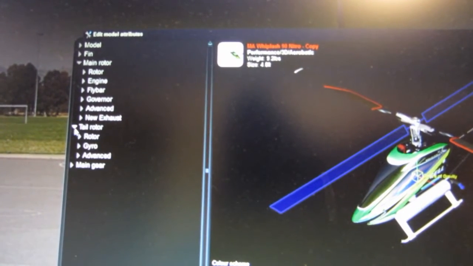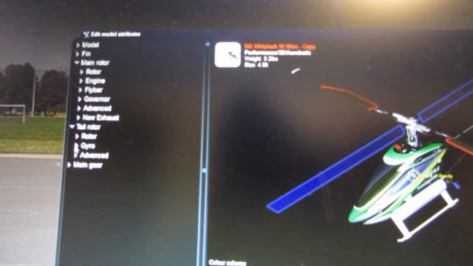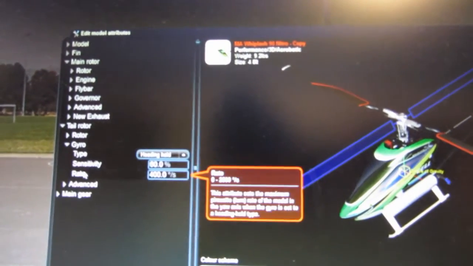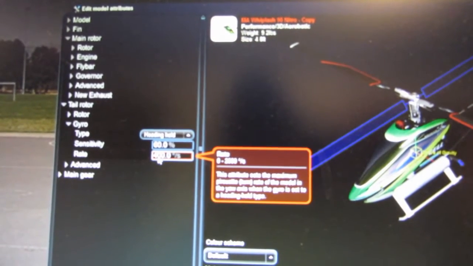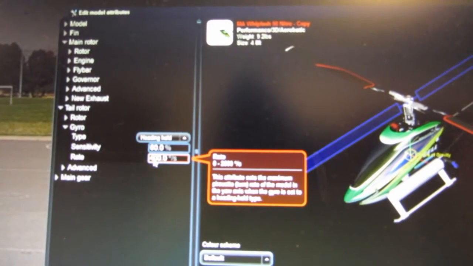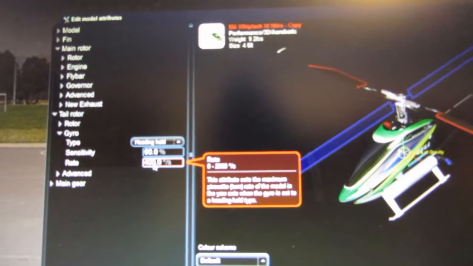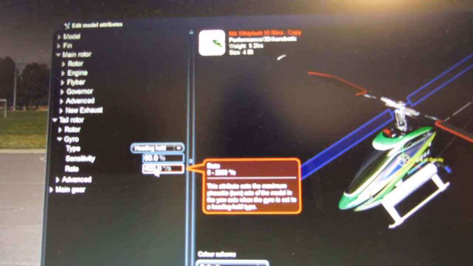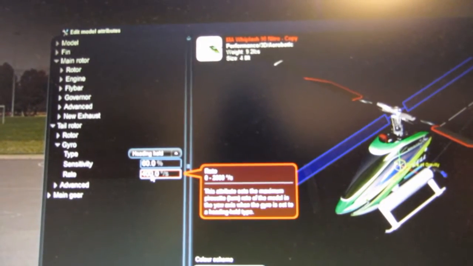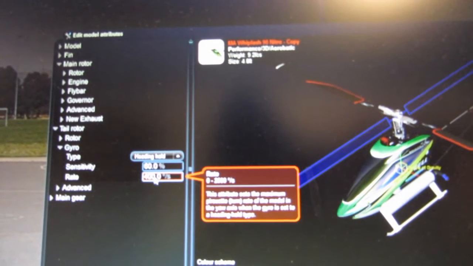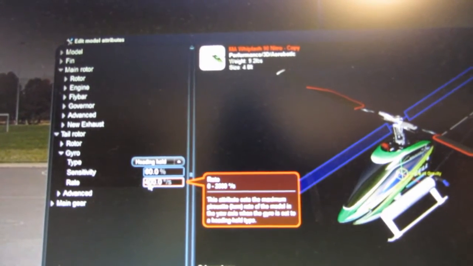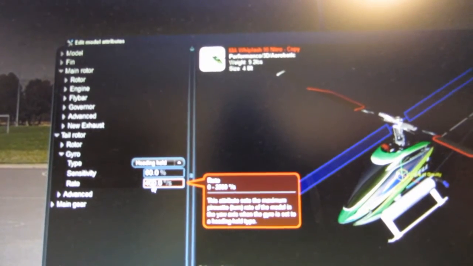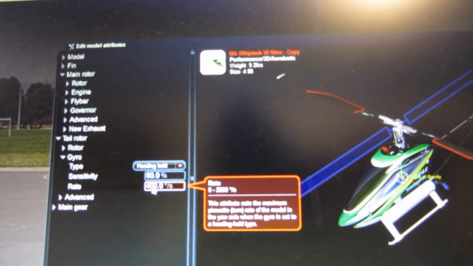If you go to tail rotor, go to gyro, and where it says rate, that is how fast your helicopter will pirouette. So if your helicopter pirouettes too slow, like this one is set to 400 at stock, if I want it to pirouette faster, I'll go to 500 and see how that is. If I still need it to pirouette faster, I'll change it. If I want it to pirouette slower, I might change that to 300 and see how that goes.